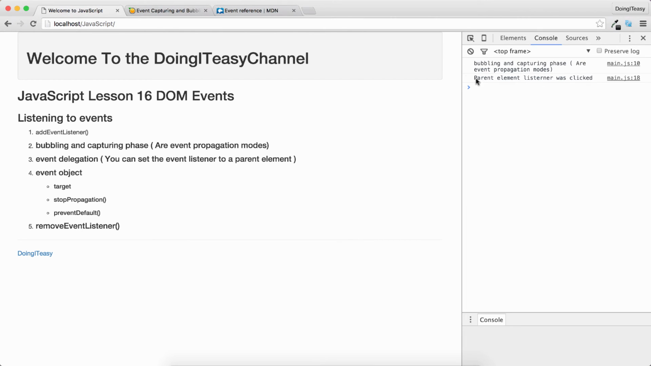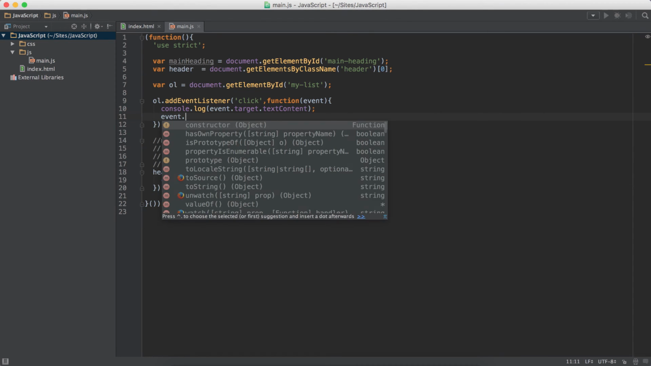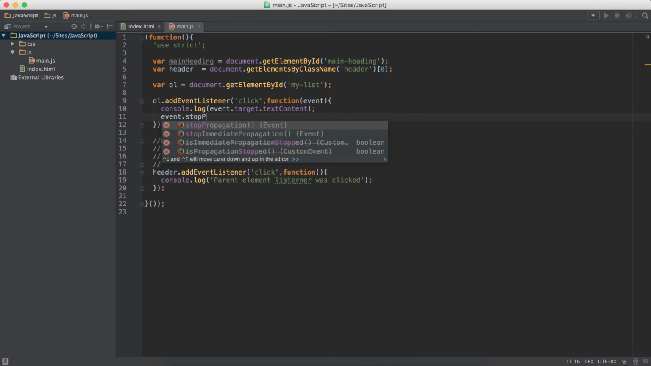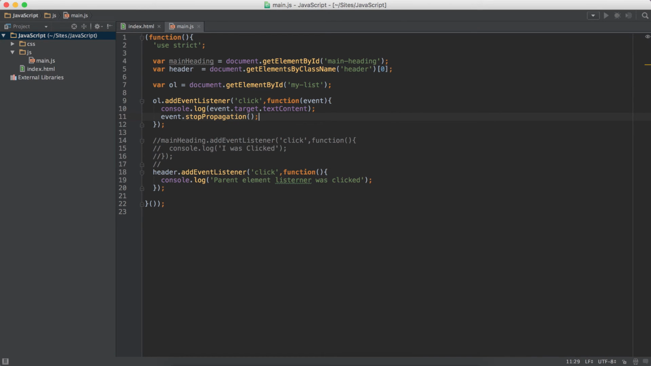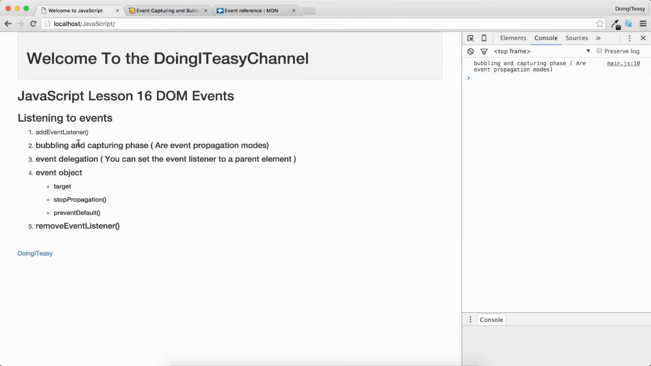If you want to stop this event from bubbling up, we can use the stopPropagation function. So here we can say event.stopPropagation. What that does is it will stop the event from propagating up or bubbling up. So let's refresh and check again. So the parent listener did not work. That is because we have stopped the propagation.